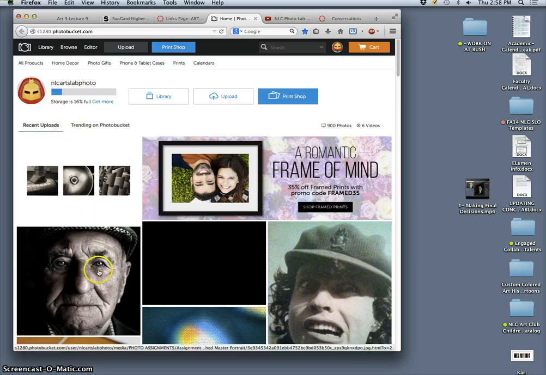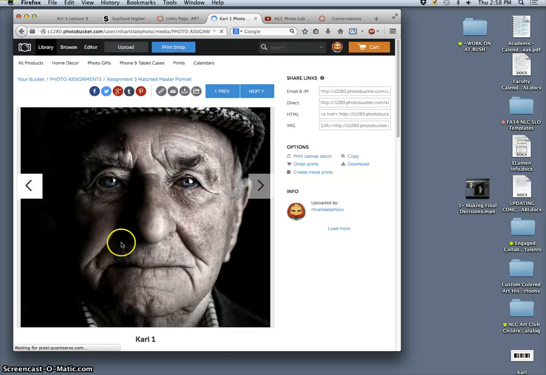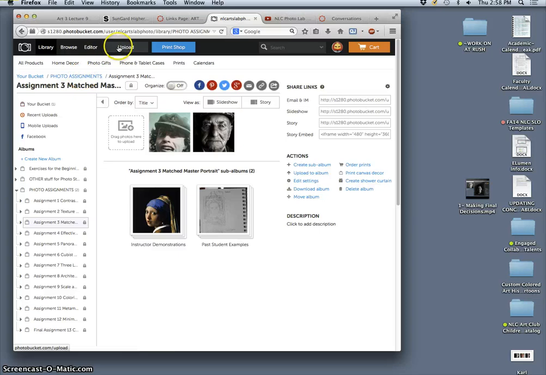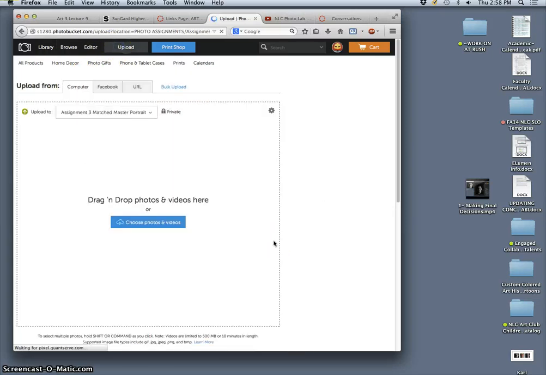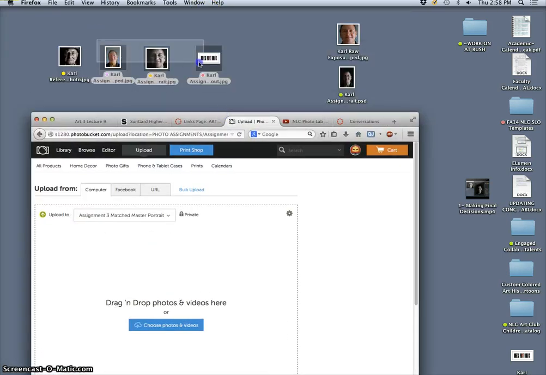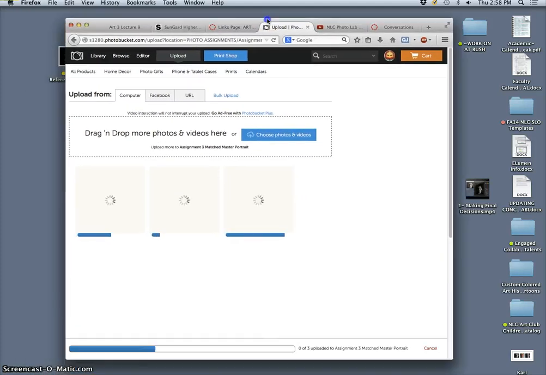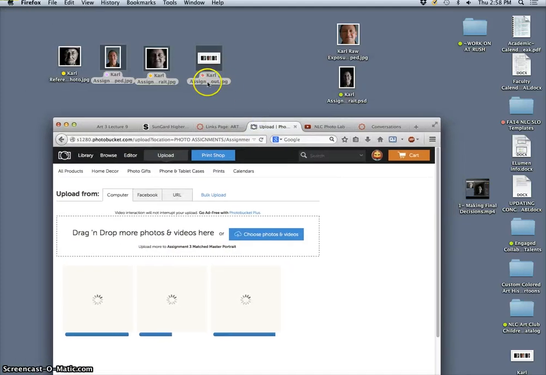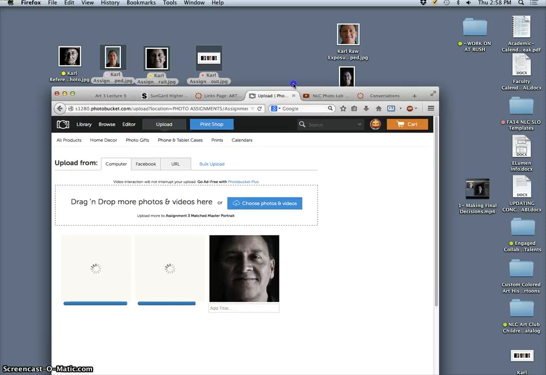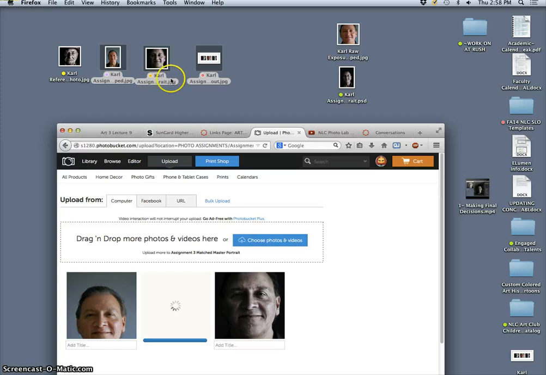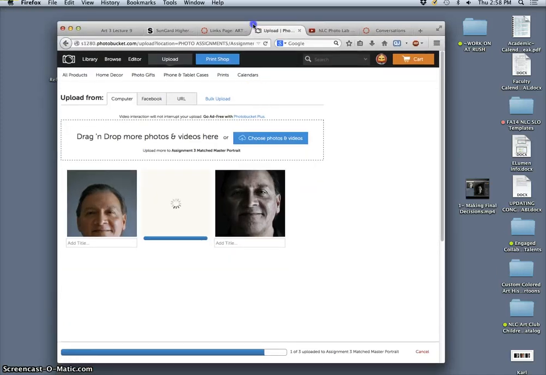All right, and we're going to go to where I started to upload. So assignment 3, matched master, I'm going to upload to there. And I'm going to put these other 3 photos in there. What did you name the last one? Carl? I named it full layout. So Carl assignment 3 full layout. And the one before that? And the one before that is just my assignment 3 matched master portrait. Yep, got that name.